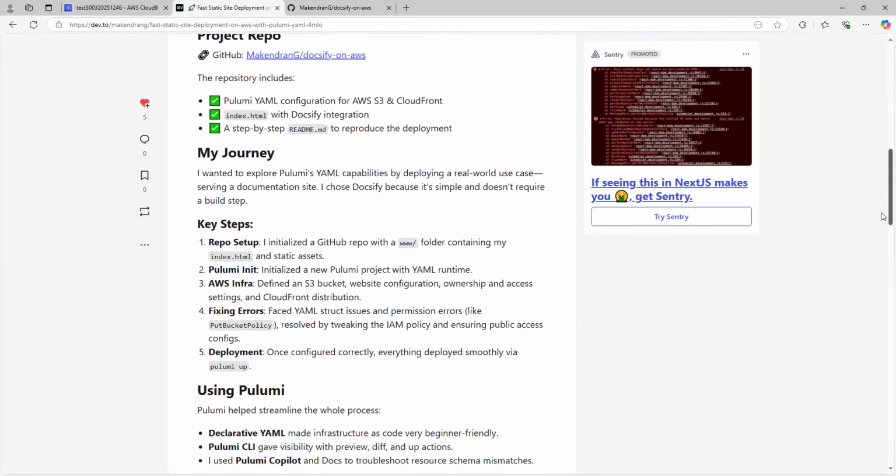Let me explain the journey. I just wanted to explore Pulumi YAML capabilities by deploying a real world use case, serving a documentation site. I chose Docsify because it is simple. The key steps I followed: I initialized a GitHub repo with a www folder, which contains the index.html and static assets. Then I ran pulumi init, which initializes the Pulumi project with the YAML runtime. For the AWS infra, I defined an S3 bucket, website configuration, ownership, access settings, and CDN.